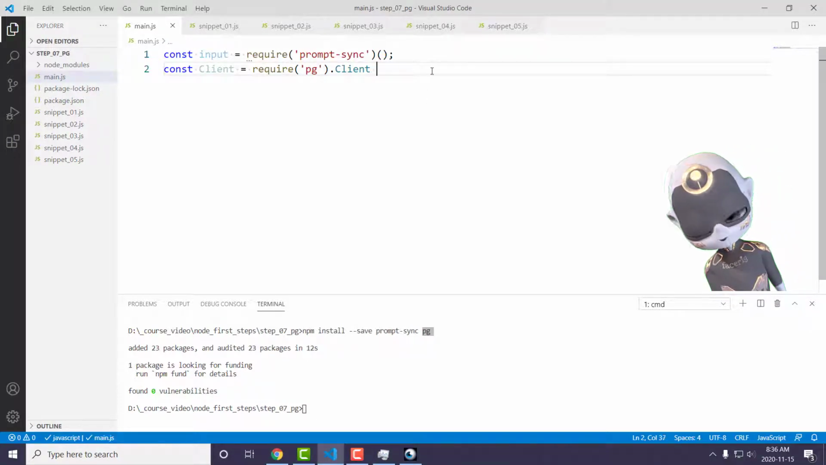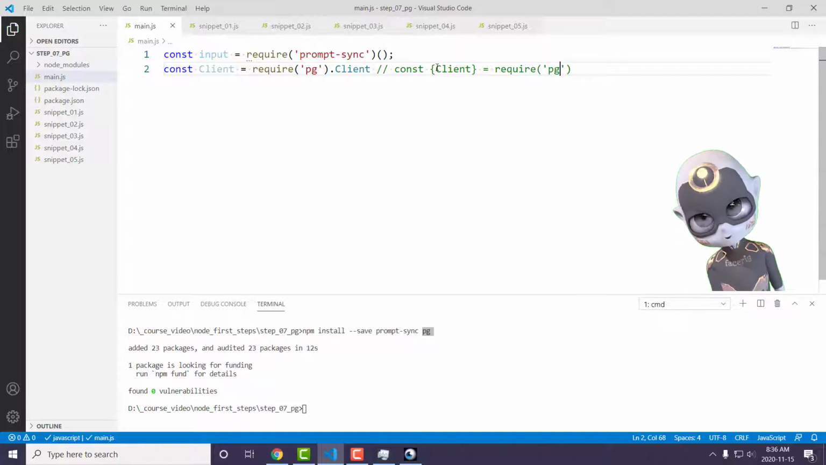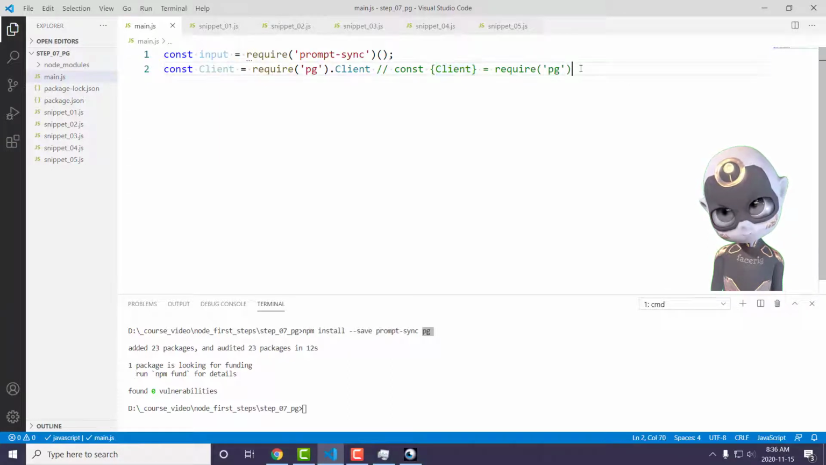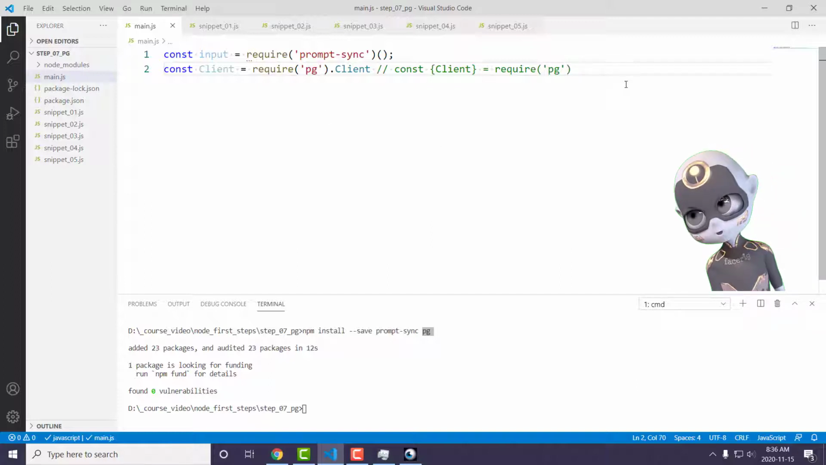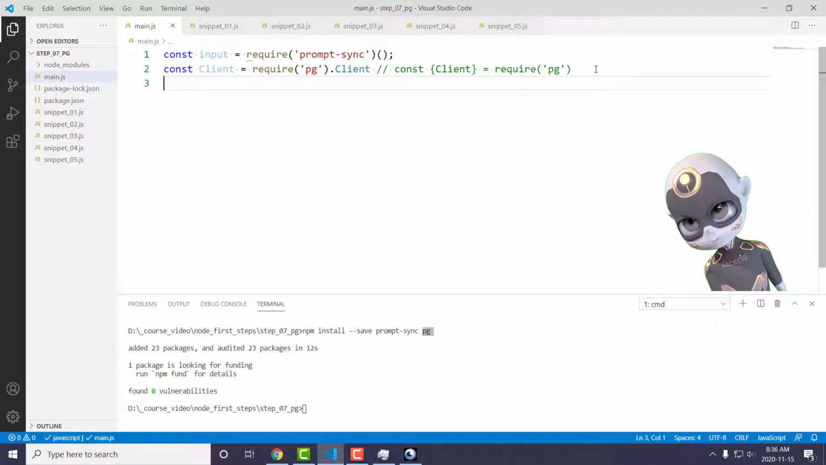You might see some other syntax out there. I've seen this style, and it's sort of short form because they're always looking for different ways to not type code. Is equal to require PG. So you might see that syntax out there. It means create a variable called client by pulling the client object out of this library. So I'm going to do it old school, the one I'm comfortable with, but you might see this other variant out there.